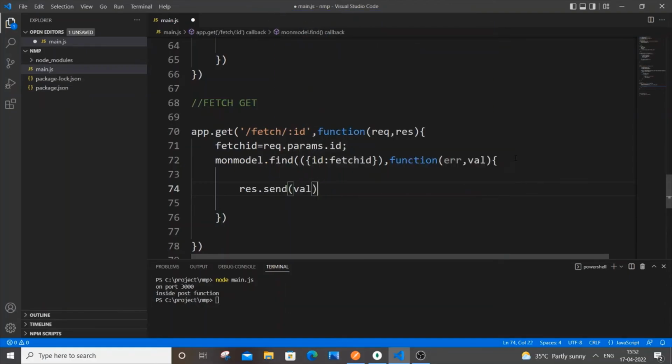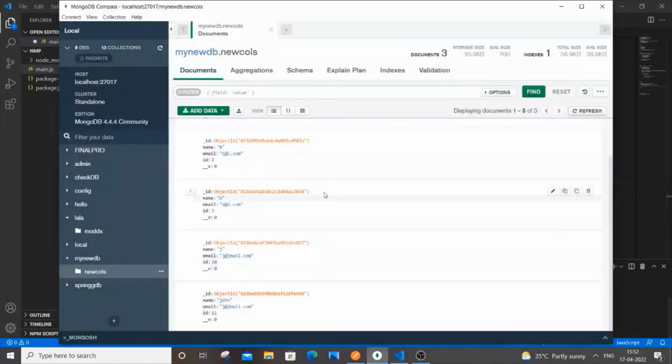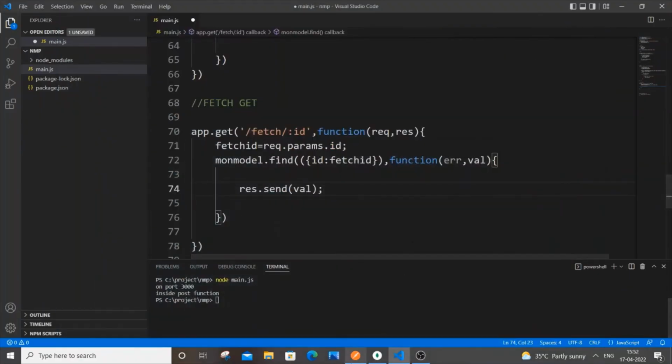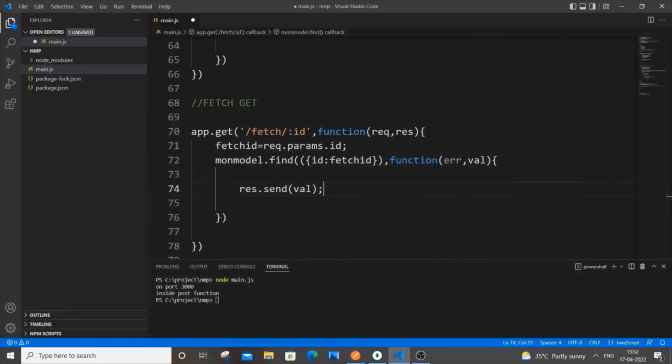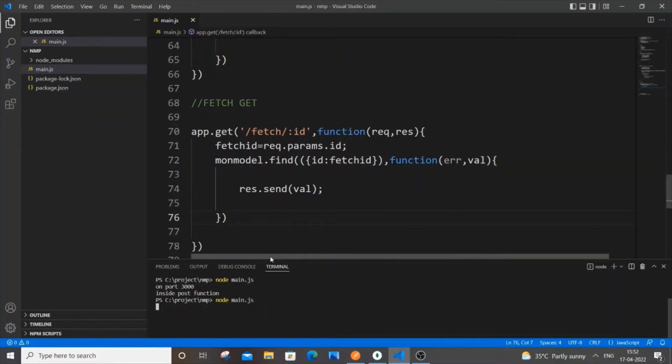That's it. Okay, this response dot send val means that the values present in the database will be displayed in the console of our Postman. Basically, it will be appearing here. So now let's just run and test it out. Okay, save it and just run it now.